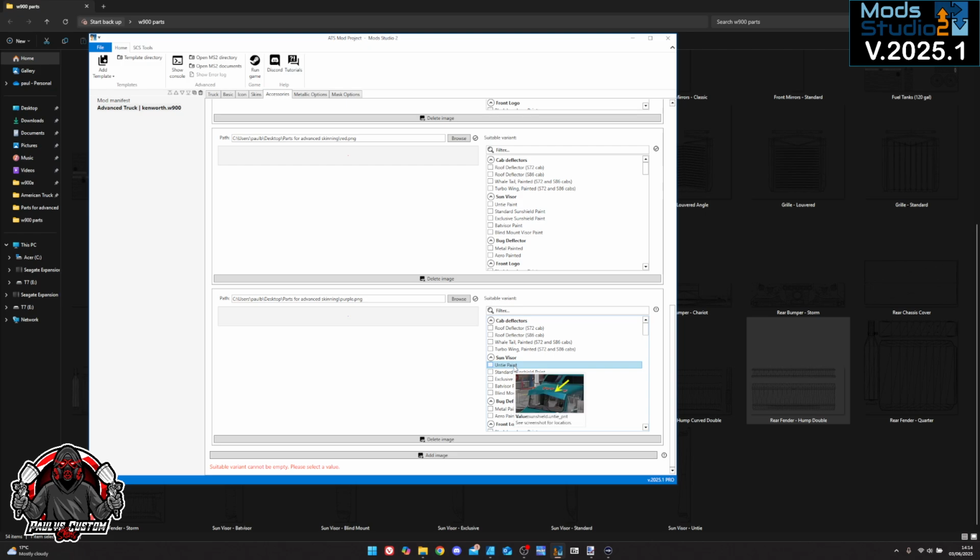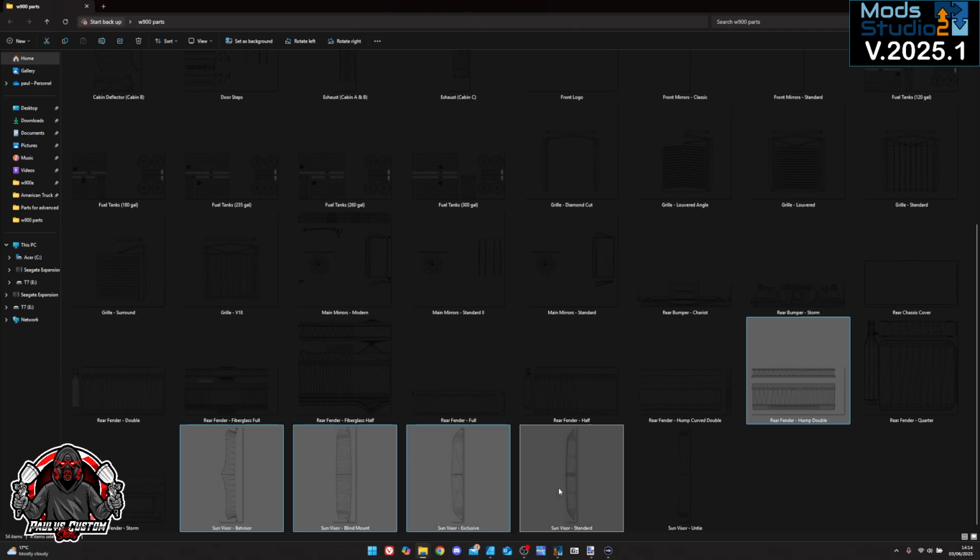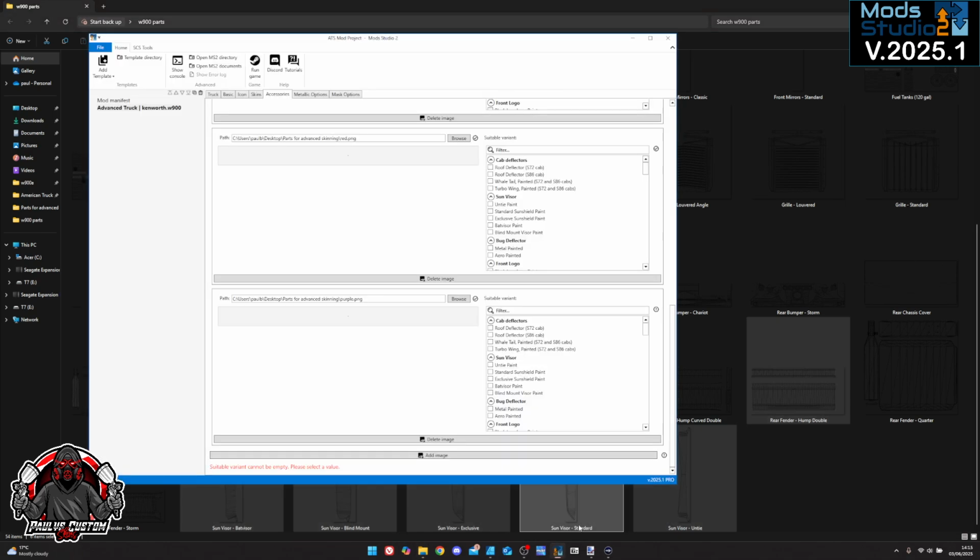You then click, if you click one for the untie, then the standard, the exclusive, the back visor, and the blind mount visor. So you can see them all here, they're all named. You can see all the visors there, so you can see which one you want to skin. And you skin the ones you want to. And then you put them into Mod Studio, basically. You just put that in there.